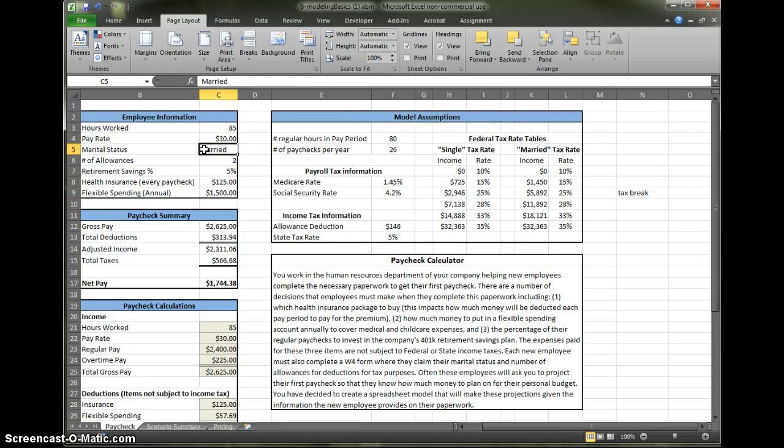And if we change this to be single, it changes. So you can see it's no tax break. The reason you do it this way is it helps break things down. And now we know we have the if statement working, we can work on the next two parts. So that was an if.